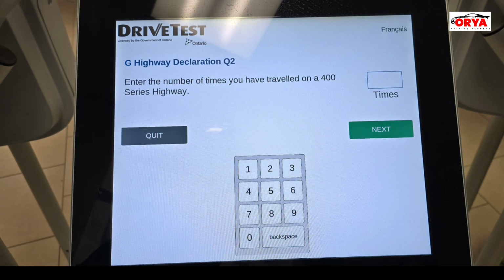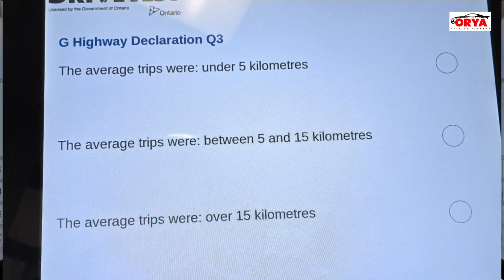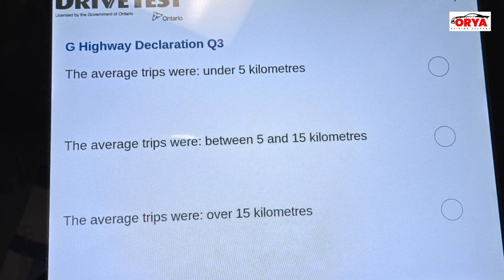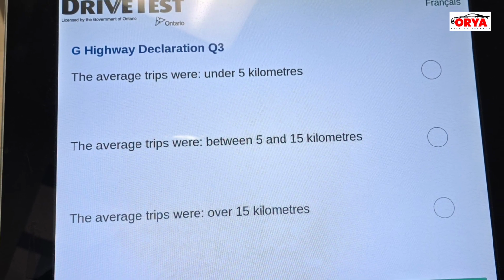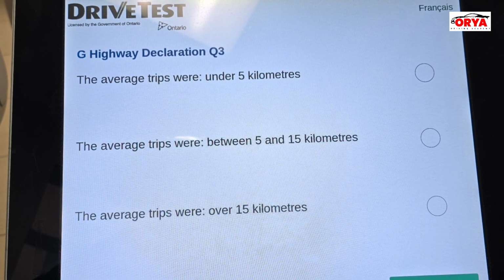Question number 2, G Highway Declaration Question 2. Enter the number of times you have traveled on a 400 series highway. 400 series highway is like 401, 412, 404, 400, those highways. You enter the number and then click on next. And then it will take you to the next screen here. Third question, G Highway Declaration Question 3.